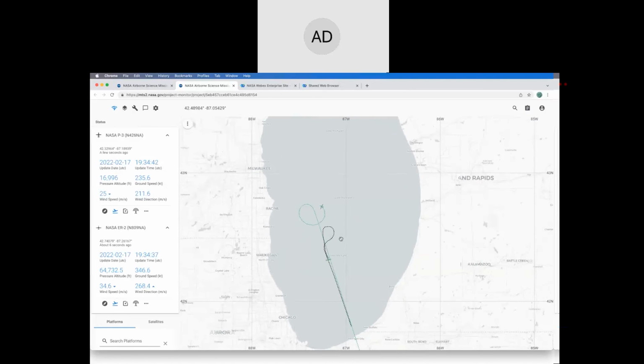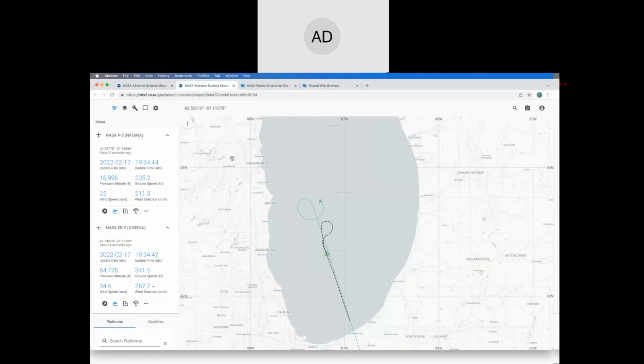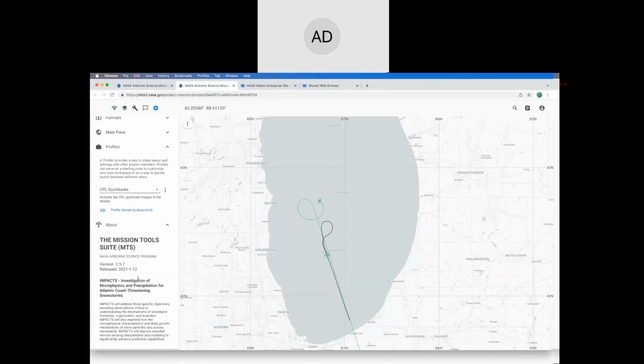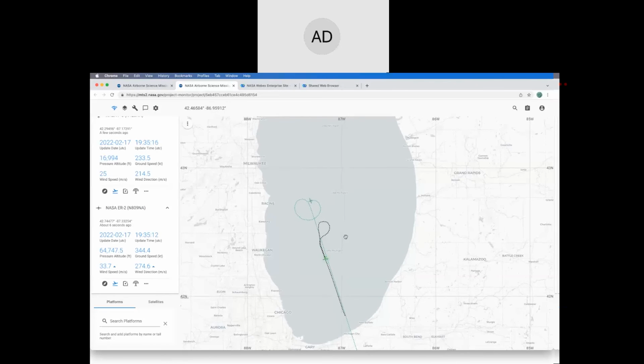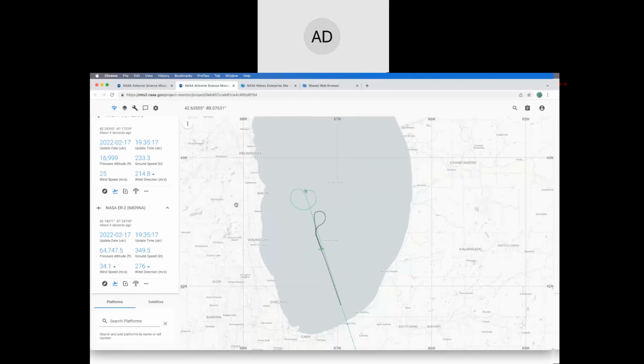that's active right now in the air. So IMPACTS is a mission. What is the IMPACTS? It is the Investigation of Microphysics and Precipitation for Atlantic Coast-Threatening Snowstorms. And it involves the ER2, which you can see here, and the P3, which you can see here. So the ER2 right now is at about 64,000, almost 65,000 feet at about 338 knots. And the P3 is about 17,000 feet at about 233 knots. And this is real-time data that's coming in. They're actually running a flight today, which is very timely for this presentation.